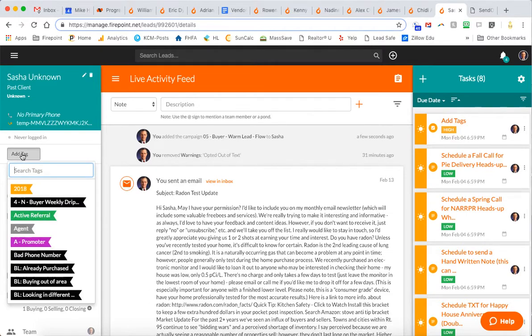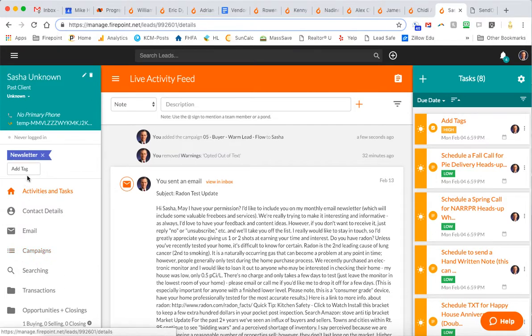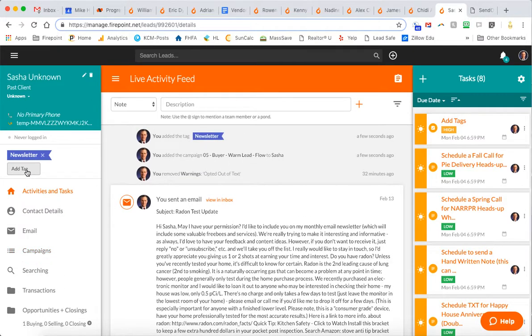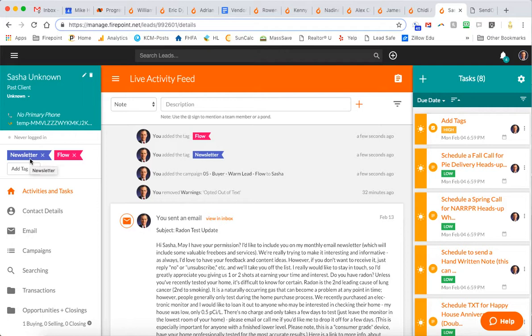Click on tag. As I start to type in newsletter, I can go down and click on that, and it has added the newsletter tag. And I can do the same with flow. We'll add the flow tag. Now the newsletter tag is really important because that's how we determine who will be downloaded each month in order to send our newsletters to. So if they don't have this tag, they won't be getting your newsletter.